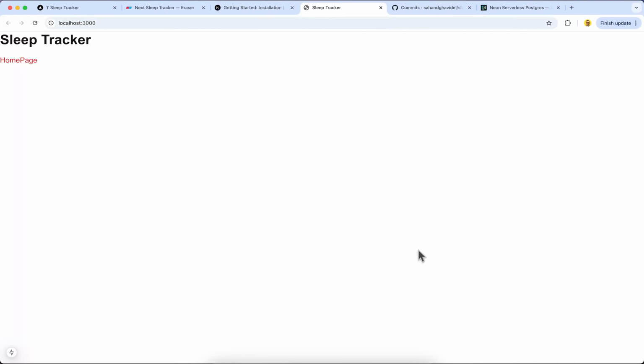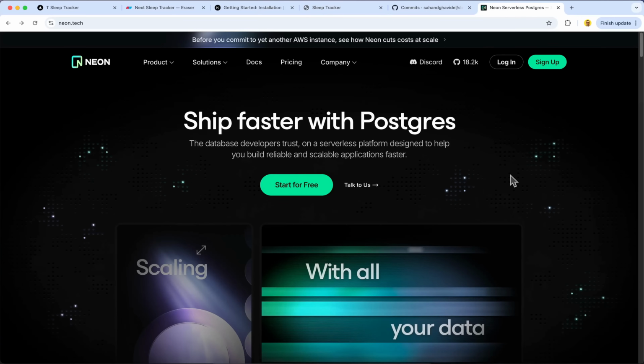All right, in the last section, we have installed Next.js, Tailwind CSS, and created our first template. In this section, we're going to install Neon and Prisma and set up and migrate and do stuff like this. What we want to do first is to use Neon for our database. Neon is a Postgres database.